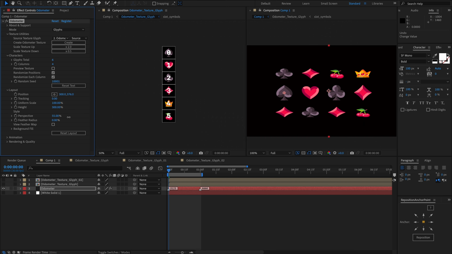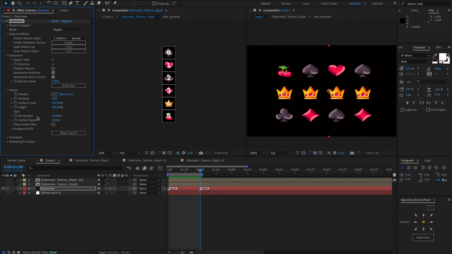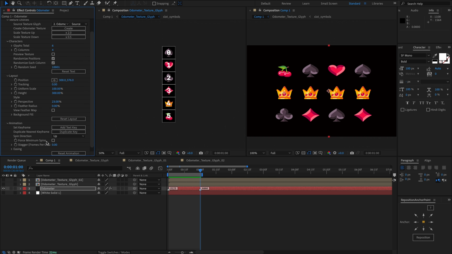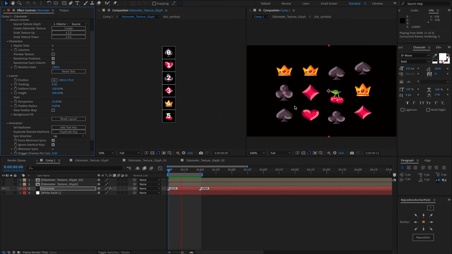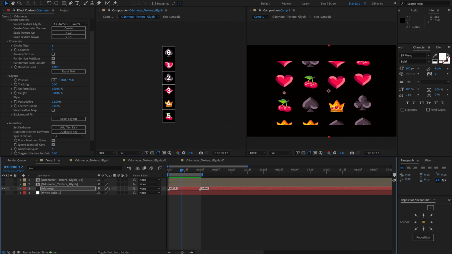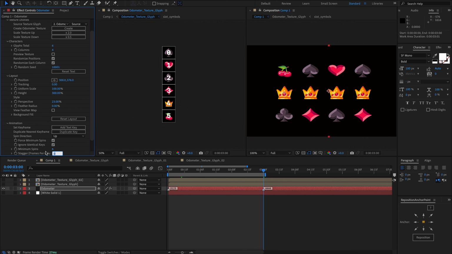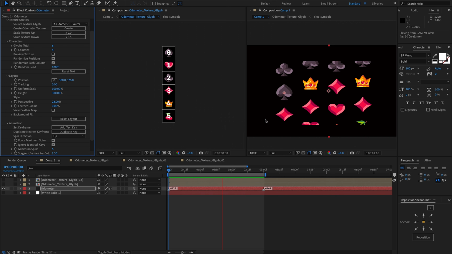And now I'd also like some perspective to make it look like it's spinning on a wheel. And it arrives at its final destination way too quick. So we'll come down to animation and we'll set a force minimum spins to at least 6. So that's a bit more like slot machines. And we can retime the animation here, make it last 3 seconds. And I'll add a stagger frames per column of 1.5. That's looking very slot machine-esque.